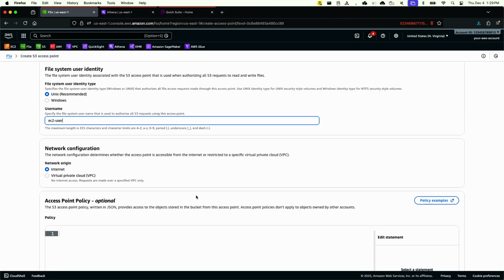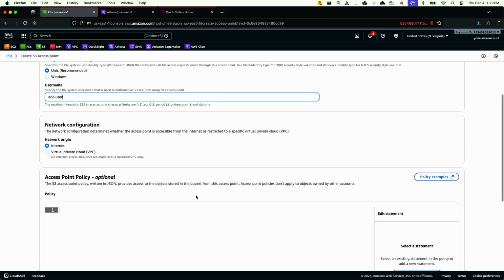Beyond the file system identity, there are a few other mechanisms or properties of an access point that allow customers to secure access. The next is network configuration, and Jacob spoke about this a bit earlier. You have the option to make your access point accessible to the internet, or you can restrict access to within a VPC.